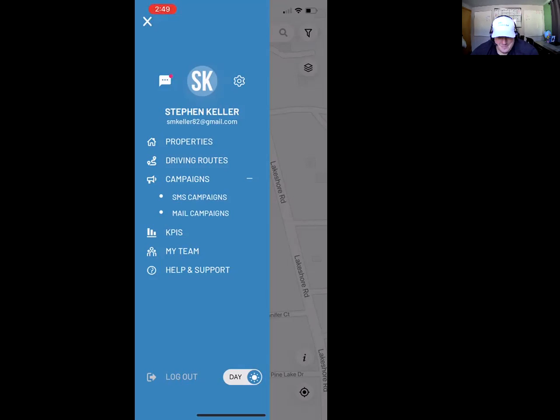Maybe that's something I might push myself to use this app more for moving forward. But I like doing my own mail. Anyways, this has SMS and mail campaigns. So you choose your own postcard or whatever mail you want to send out. You can pick if you want to do it every 3 weeks or every 5 weeks or every 8 weeks, however you want to do it, which is really awesome.